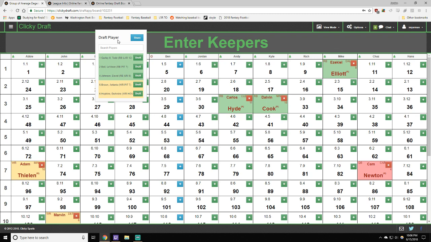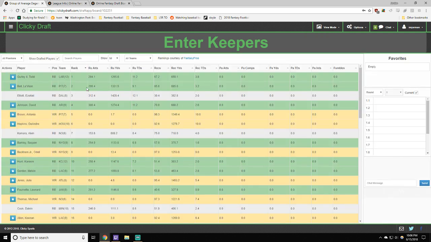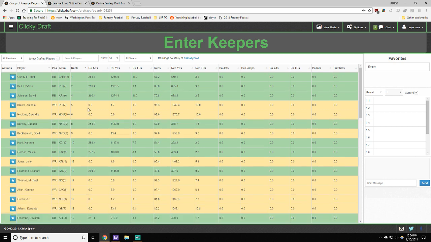Now let's say, hey, I need player rankings. I don't know who I want. Where are people being drafted? Up here, there's a view mode button. Go up here, scroll on down to player ranks, and bang, you can look through the player ranks, and you can unclick show drafted players, and it will just give you who's available. You can favorite guys, you can unfavorite guys, just like that. And these are Fantasy Pros rankings, so they're an amalgamation of CBS, ESPN, Yahoo experts.